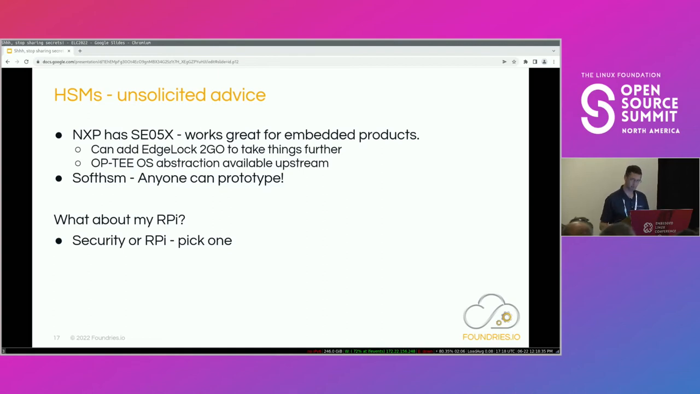NXP, as Ricardo was saying, they've got a pretty cool product called the SE050, now the SE051. You can put that on an embedded product right now and it works. They also have a really neat product called EdgeLock 2GO, which is kind of a software as a service offering in the cloud that helps you manage keys.